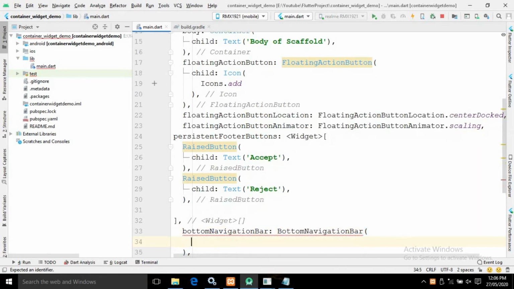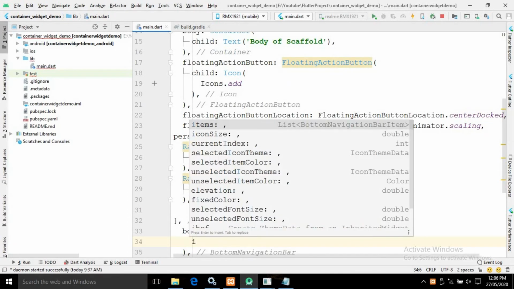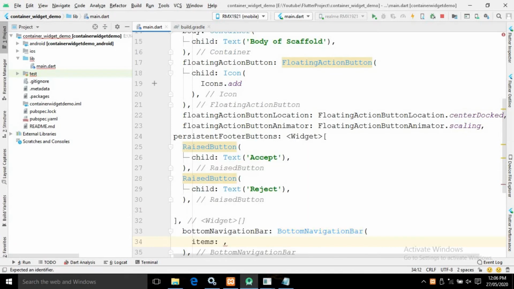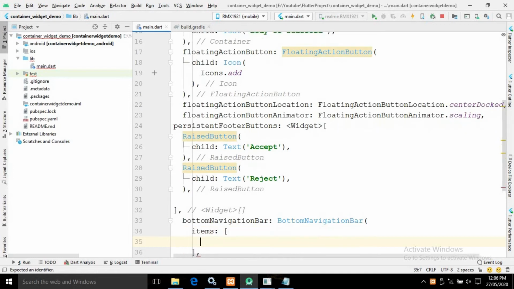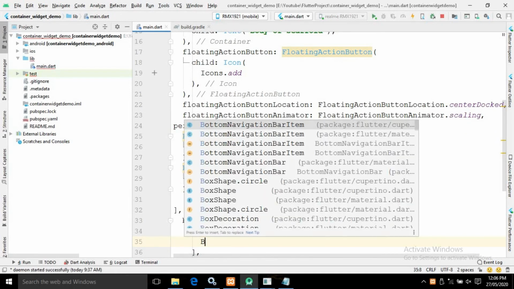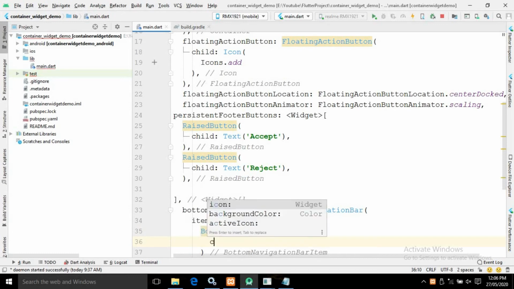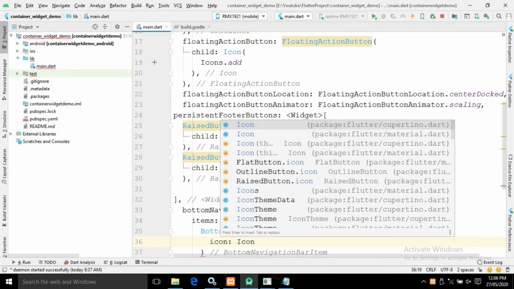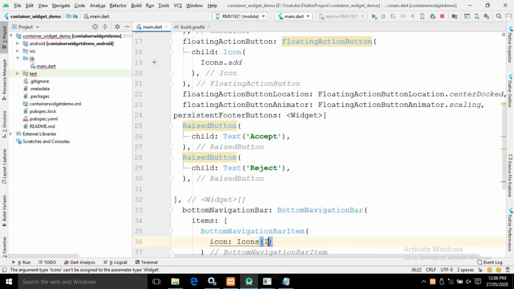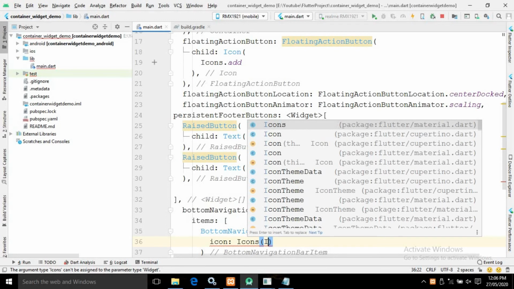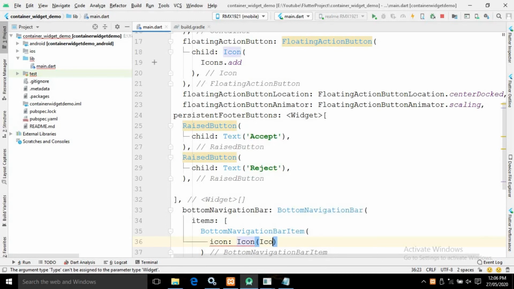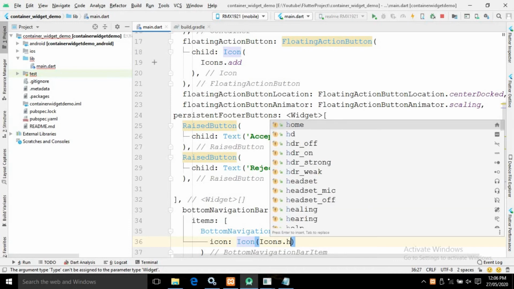Okay, the bottom navigation bar widget has a property called items, which takes an array. Inside the array I will take a bottom navigation bar item. It has a property called icon, and in the icon I am writing Icons.home.